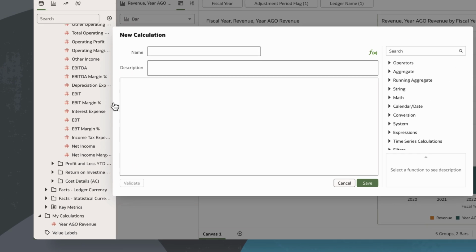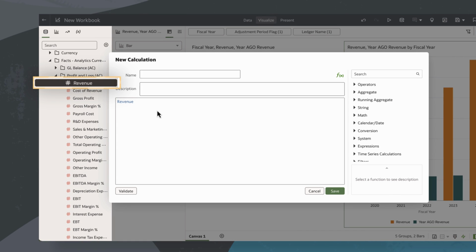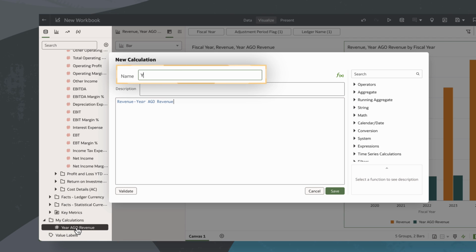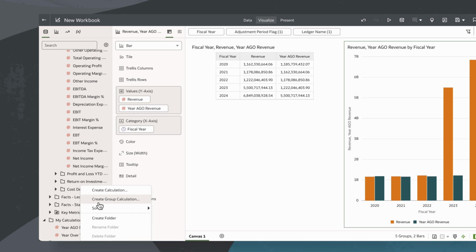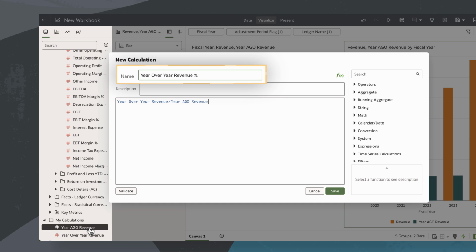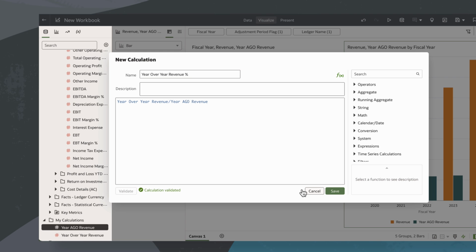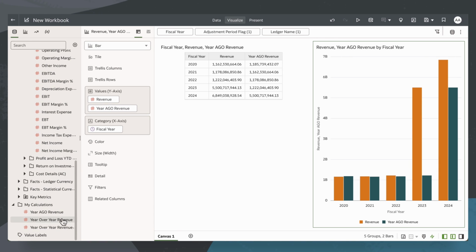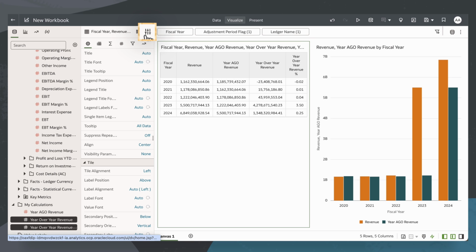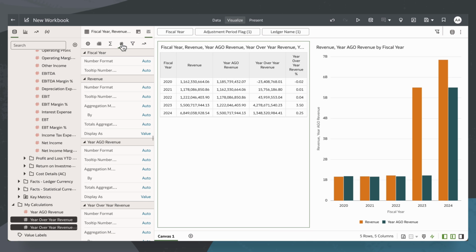The first calculation will take the current year's revenue and subtract the prior year's revenue, revenue minus year-ago revenue. I'll name this year-over-year revenue. The second calculation will divide the absolute change by the previous year's value, year-over-year revenue divided by year-ago revenue. I'll name this year-over-year revenue percentage. I'll add these 2 calculations to the table. I'll adjust the number format for year-over-year revenue percentage to percentage format.